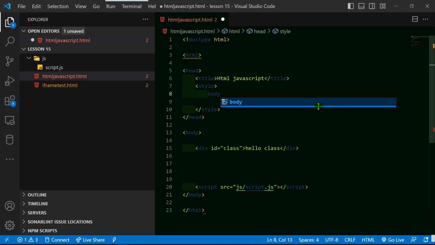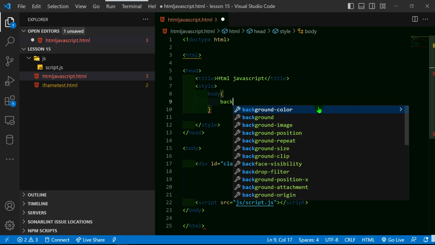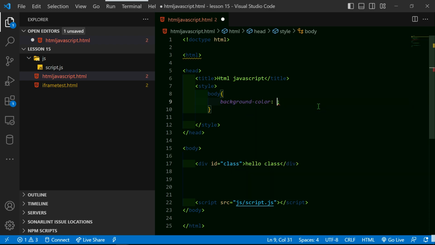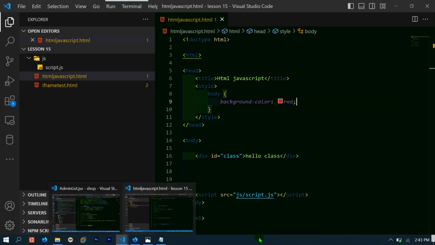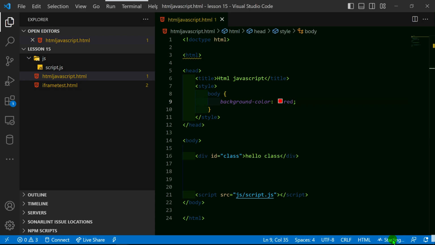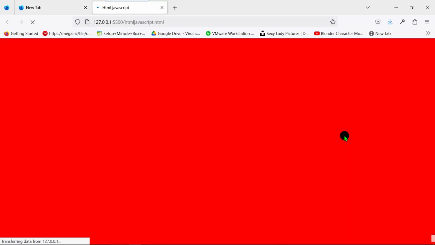Let's say body. It has to do with the style information of a particular page. Anything in this particular style element doesn't leave this page. So let's set a background color, red. You see what happens. There you go, we have a red background color. So it works very well.